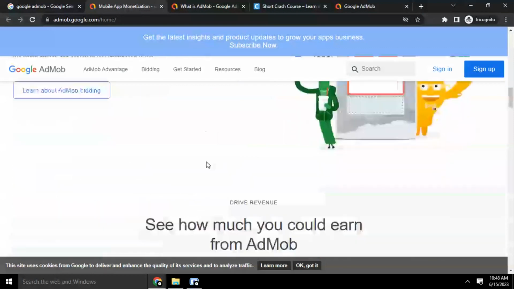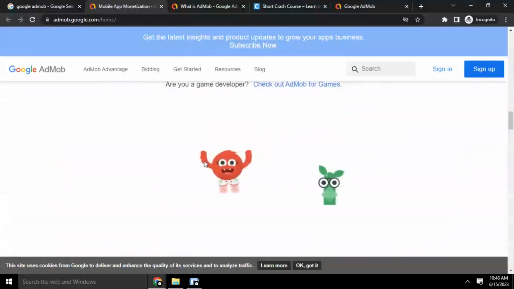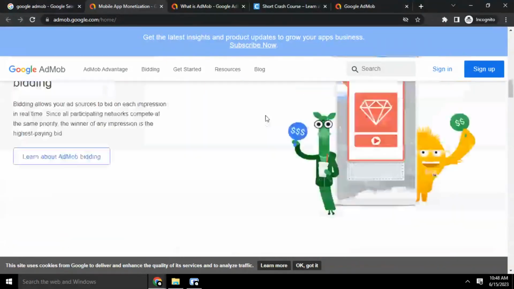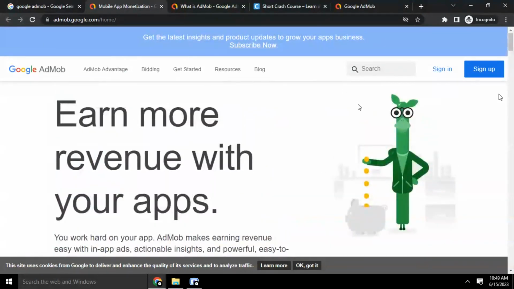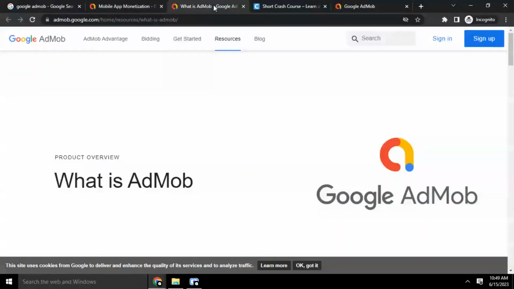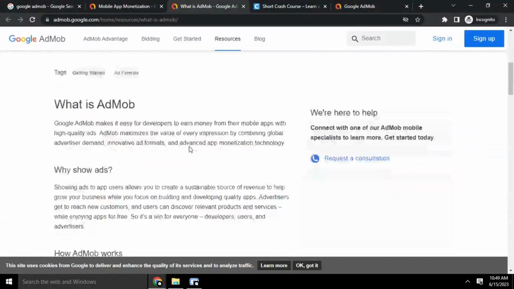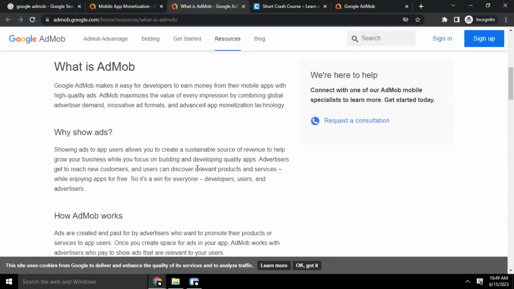So now I don't need to go through the sign up process because I have already done that. If you don't have an account, you just click sign up and fill in a few details. But since I already have that, I'm not going to go through that process again. So here again, what is AdMob? Google AdMob makes it easy for developers to earn money from their mobile apps with high quality ads. AdMob maximizes the value of every impression by combining global advertiser demand, innovative ad formats, and advanced app monetization technology.